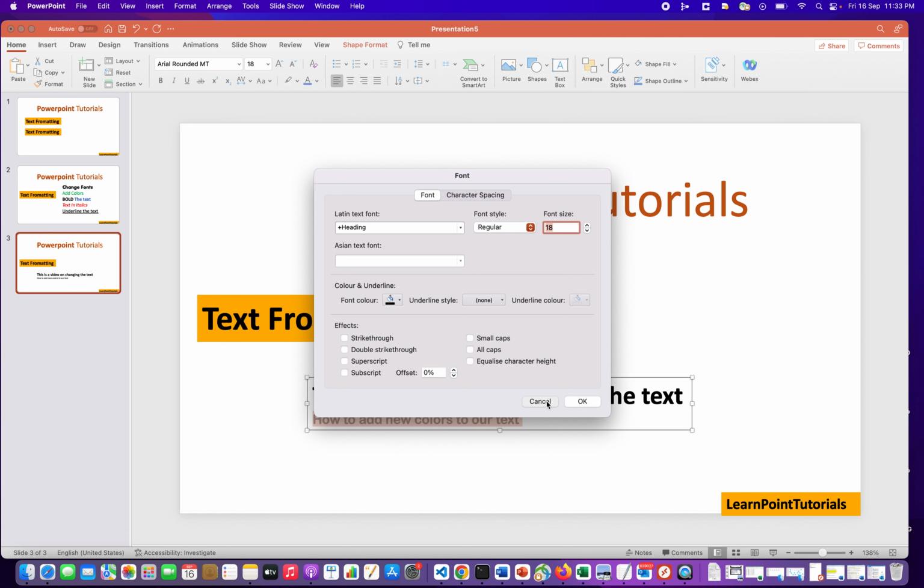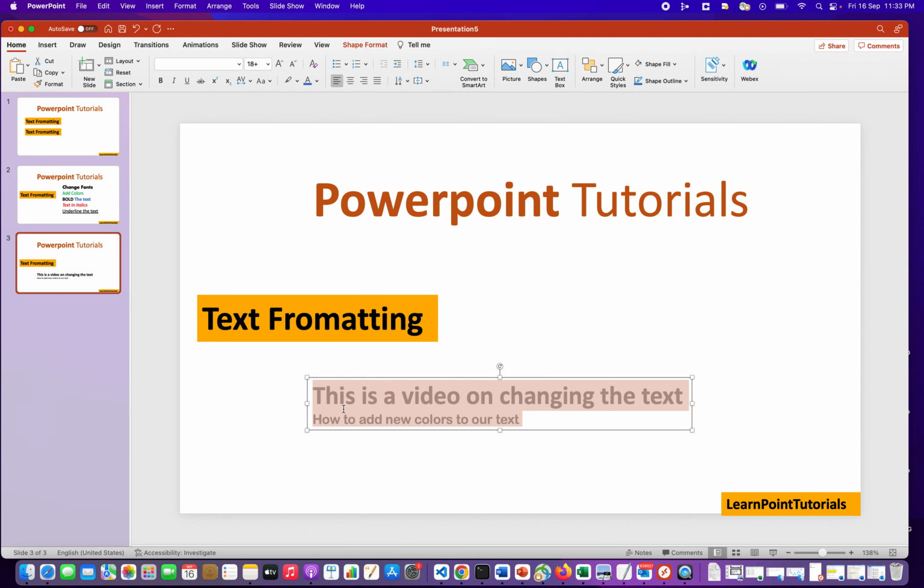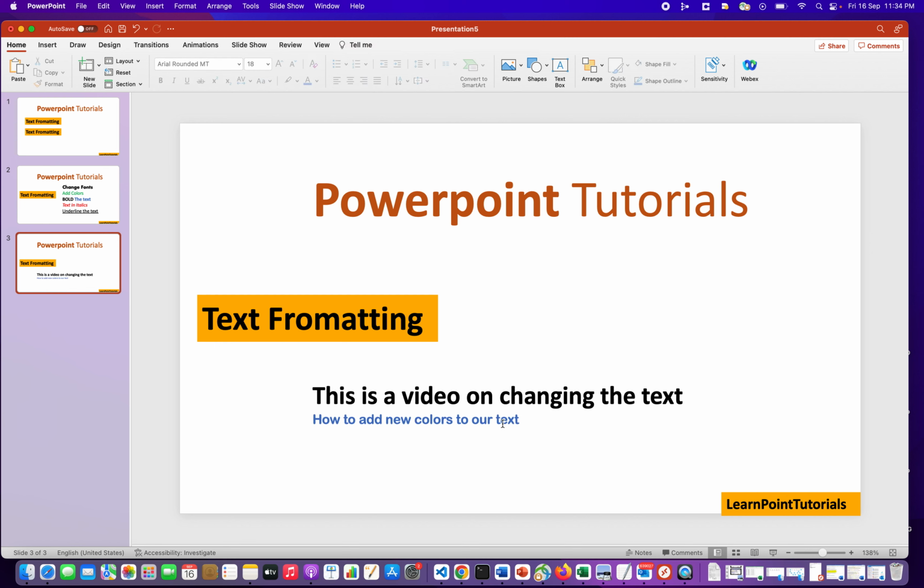That's fine, so let's change from here itself. How to add new colors to our text? Let's change it to blue color. Now if you see, the color is changed. Now say, for example, I want to change the color of the last 4 words to green.